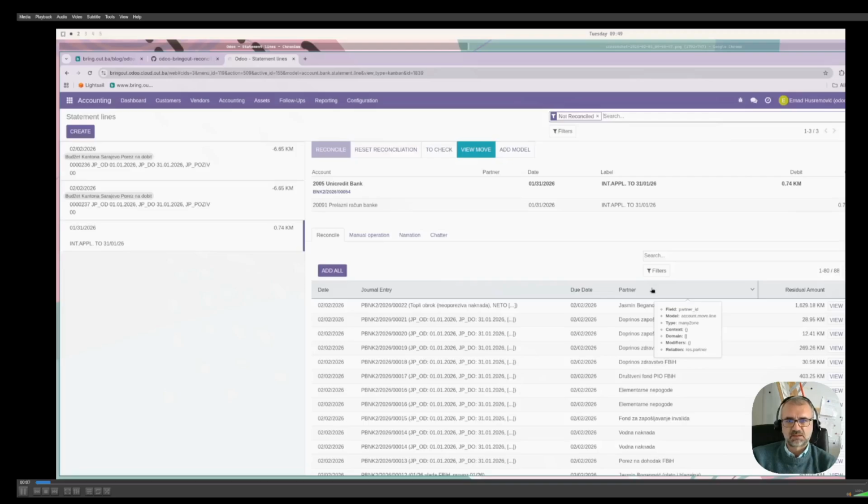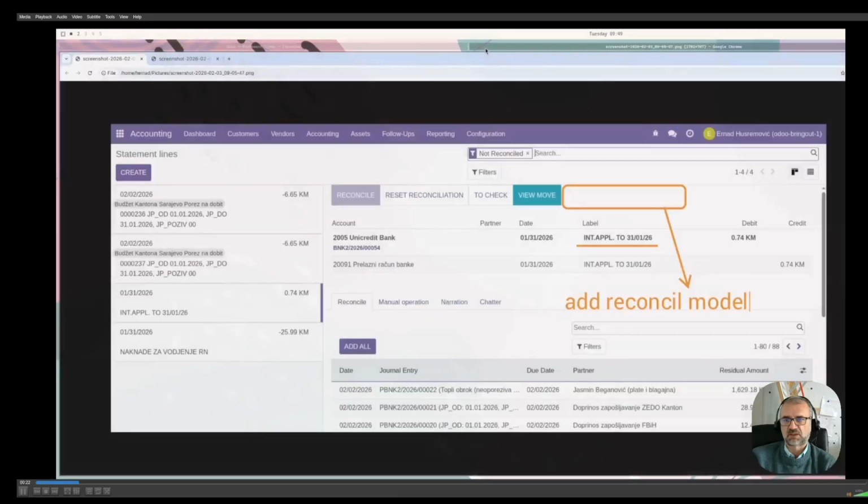So this is the standard Odoo OCA Reconciliation form with a new options button, Add Model, which means add reconciliation model. So this picture is essentially a specification to Claude Code. This one and the second one are the main input to Claude Code for the new module.